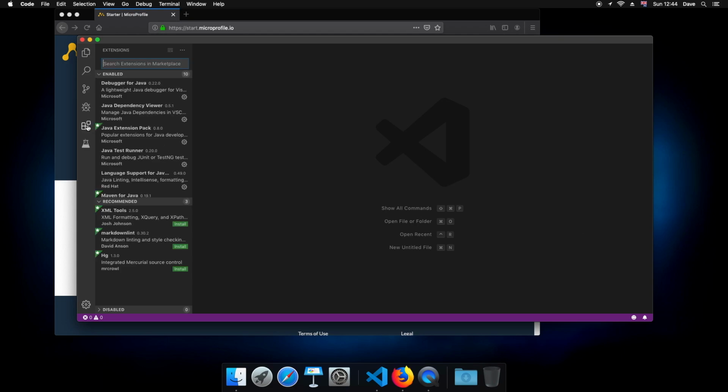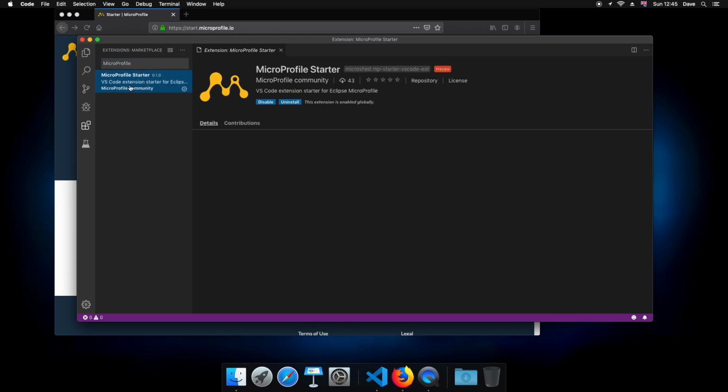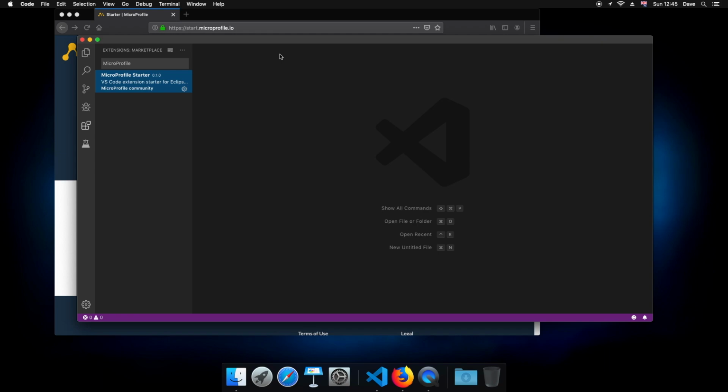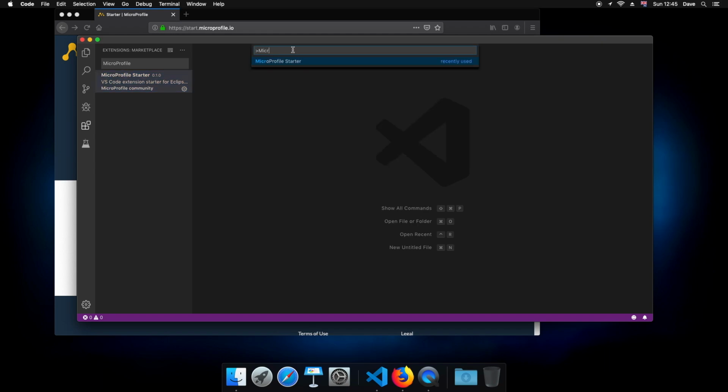To install the plugin, go to the Extensions option and search for MicroProfile. There you'll see the MicroProfile Starter plugin. I've already got this installed, but if you haven't, just simply click the Install button to install it. Once you've got that installed, you can fire it up by bringing up the command palette and simply typing in MicroProfile Starter. This then gives you the same options that you'd get on the web page.